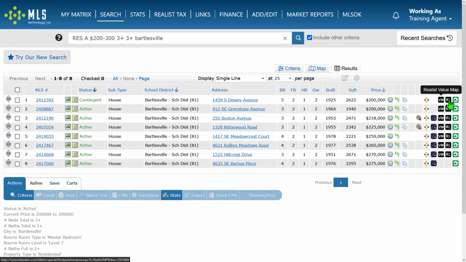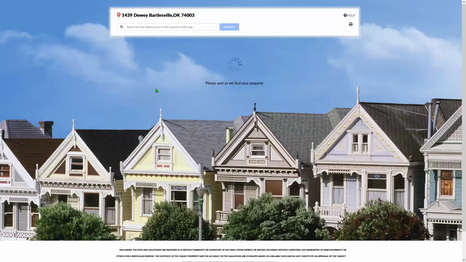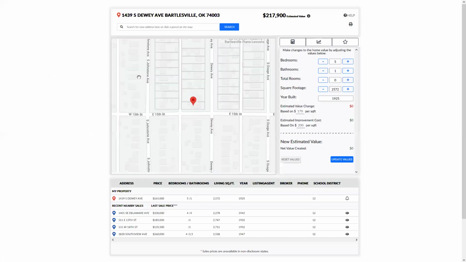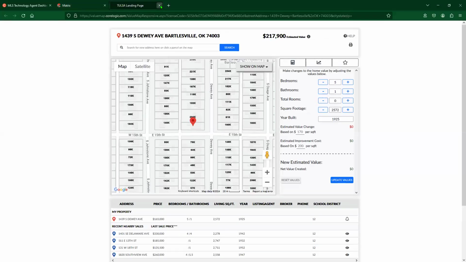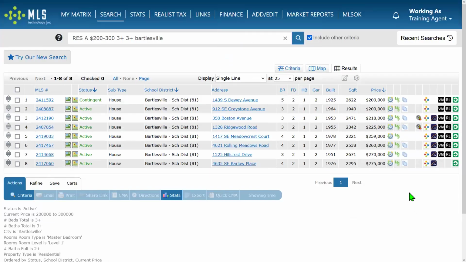And then of course, VM and RL are actually connected to Realist. So Realist value map to see maybe what the estimated value of this particular property should be. Which now I'm really interested because this is listed for 200,000 and RPR said 220 something and this one says about 218. Interesting. So they mostly got it. Pricing it to sell. We'll look at it that way.